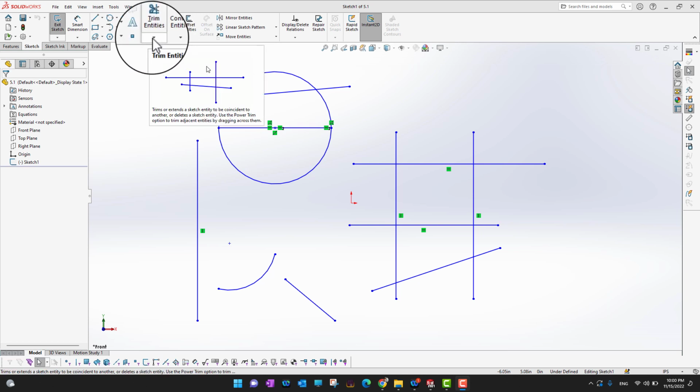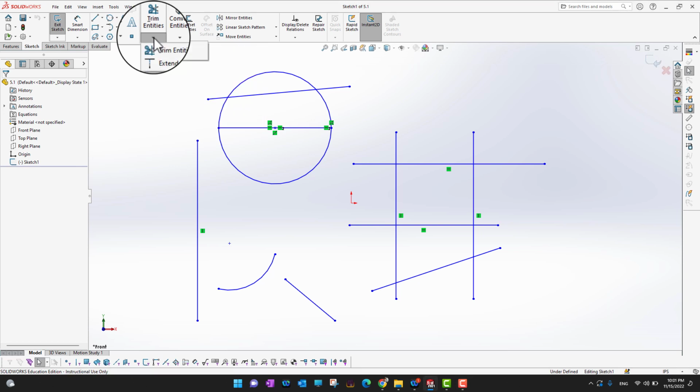there is an option for trim entities, and there is a tiny triangle under this tool, so you can click on that, and then you can see there are two different options. One is trim entities and one is extend entities. First we are going to go into trim entities, and at last we will cover extend entities.